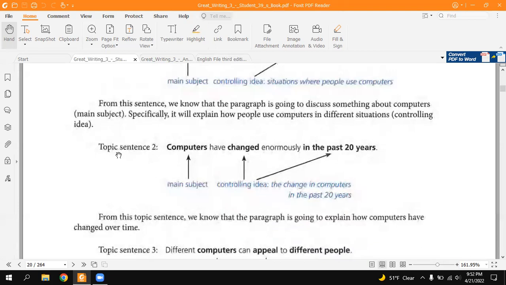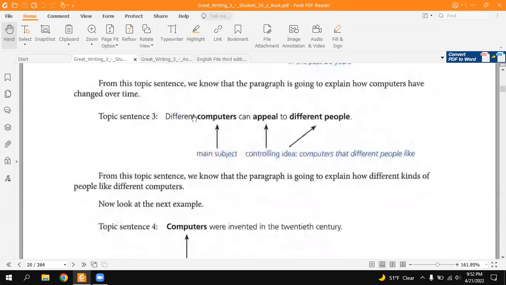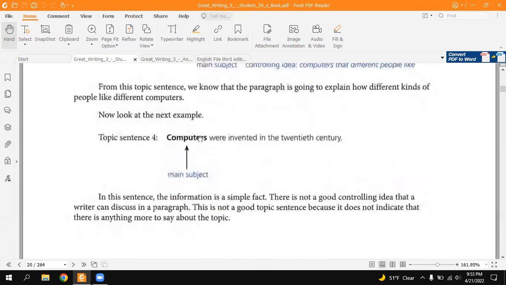Topic sentence two. Also, it's very important if you want to take computers as the main subject of your essay or your paragraph: Computers have changed enormously in the past 20 years. Also, the main subject is computers, but changed in the past 20 years is your controlling idea. And we also have topic sentence three: Different computers can appeal to different people. Do you understand? Now, this is how you control your main idea, and you can take this in many, many examples. So is it clear?